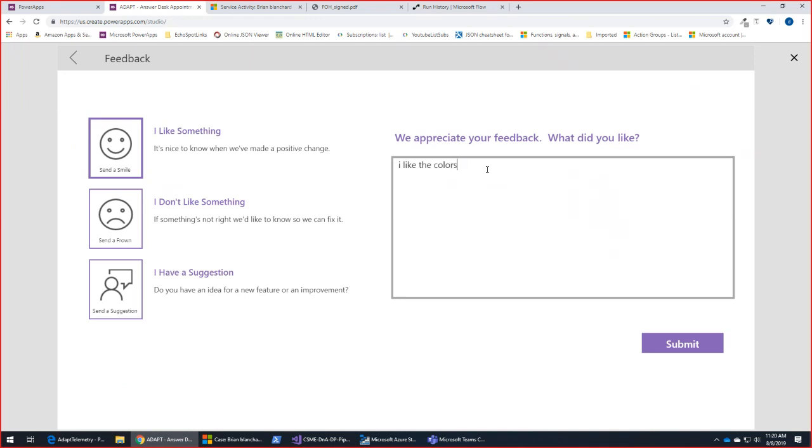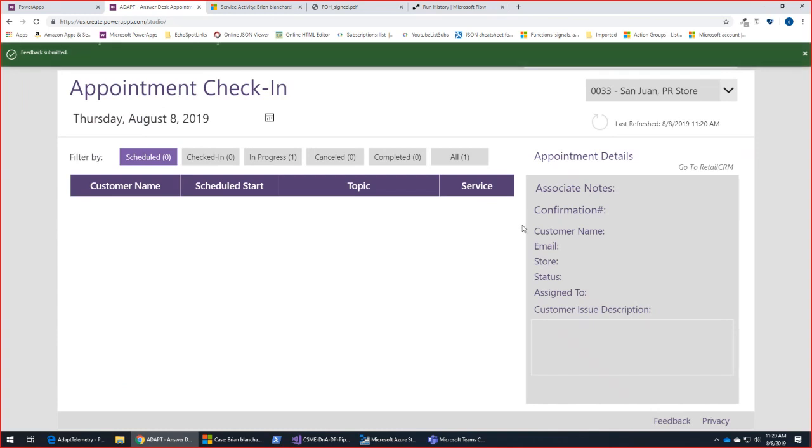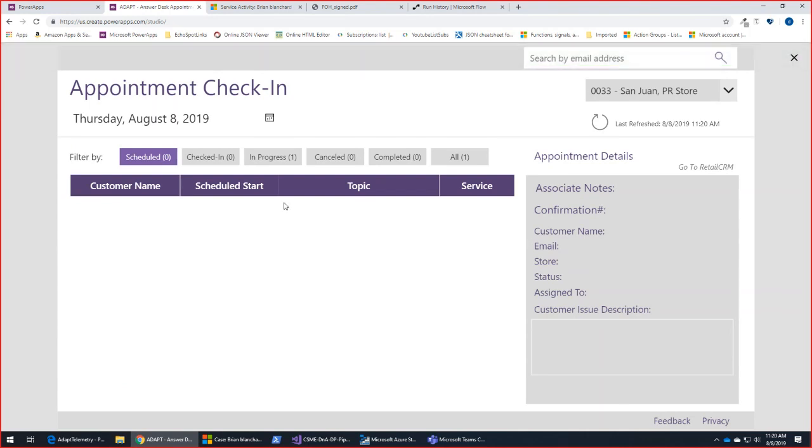The nice thing about this feedback is we didn't have to do anything special. We just wired it up to the same Application Insights that we're using to collect the error telemetry as well as the regular telemetry. So all of that flows right into our Power BI or wherever else we want it to go. Feedback submitted. And that is the main features of this application.